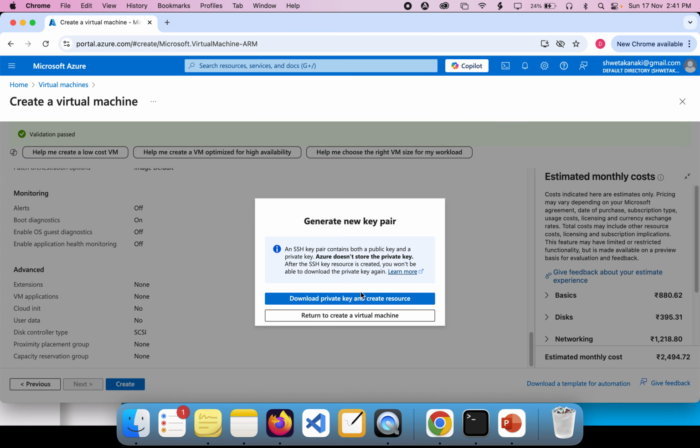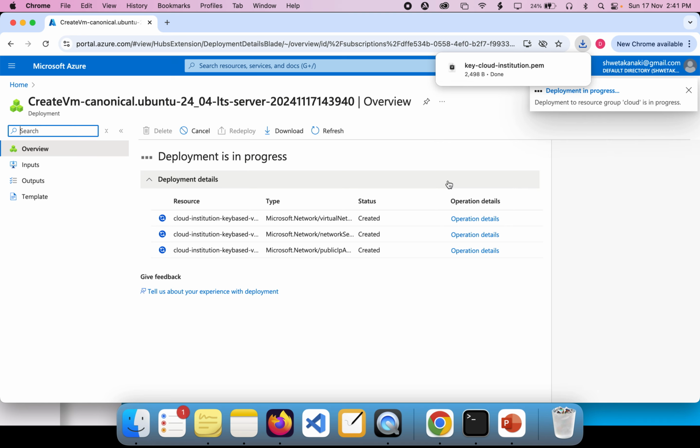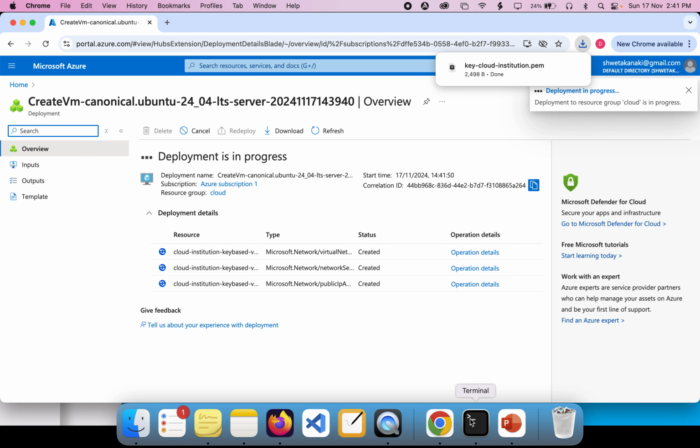Okay, so it's telling us to download the key pair and create the resource. So we are going to download it. This key pair will be downloaded and saved in our system. The key name will be key-cloud-institution.pem. That is what has been created, and it has been stored in the Downloads folder for me.